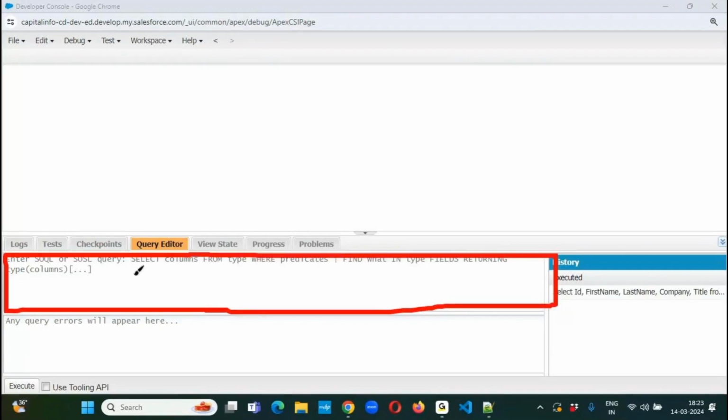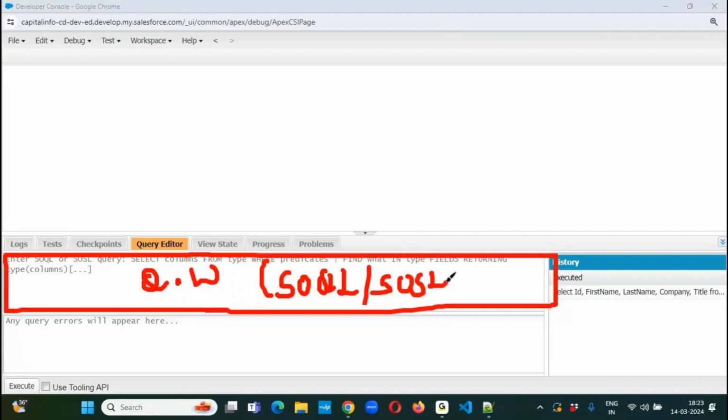Up to this part is called the query window. In this query window, the developer can write SOQL queries to be tested, and SOSL queries also can be tested. So whatever SOQL query you want to execute, write that SOQL query inside the query window here. Once the query has been prepared, at the bottom left corner we have a button called the execute button. Click on the execute button to execute this query.